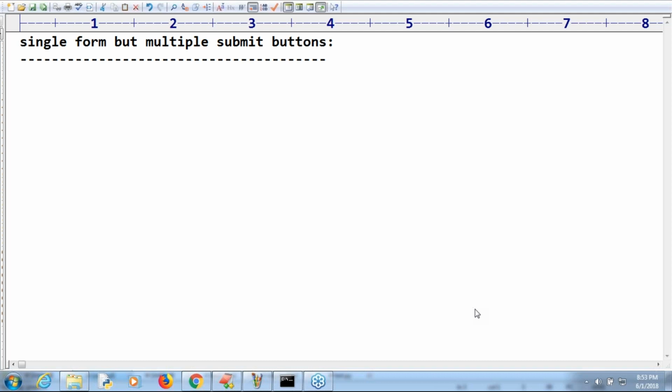If you want to submit different buttons to different targets, there is a facility that came in HTML5: form action. It is not there in normal HTML4.